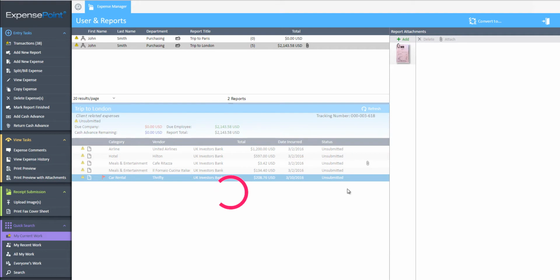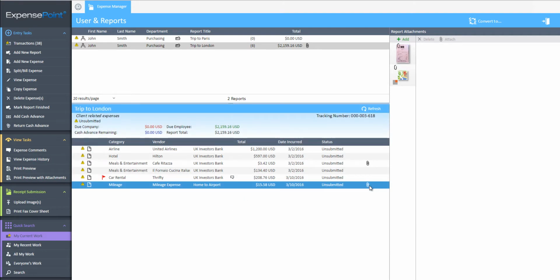Now when I save that expense, you'll notice here that it's automatically linked that map to this expense. Whenever you see this paperclip, it just means that it is attached to the map. Now this is the map here, and it's actually in the process of getting converted into an image here. So we'll wait a moment for that to show up.